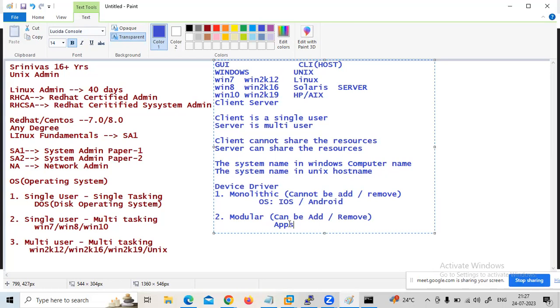Is it monolithic or modular? It's a combination of both. Am I clear? It is not 100% monolithic, not 100% modular. The kernel is monolithic. That is called the operating system. Remaining everything is modular.